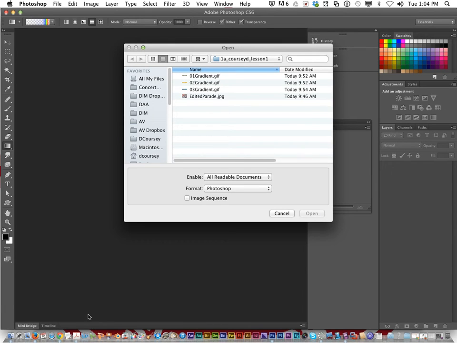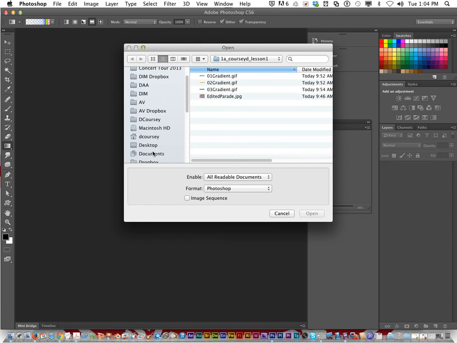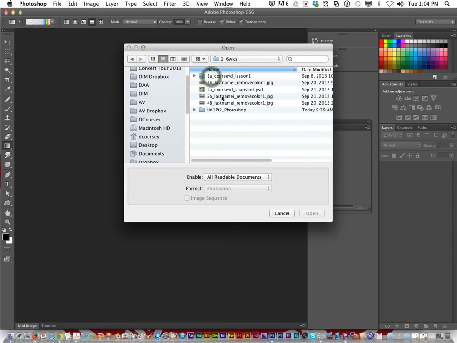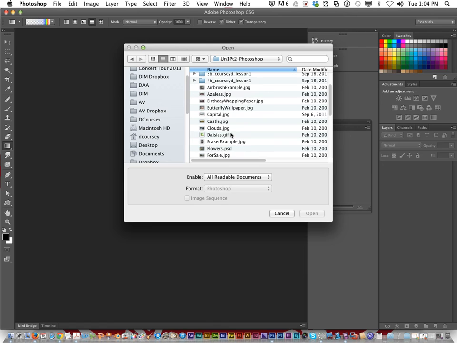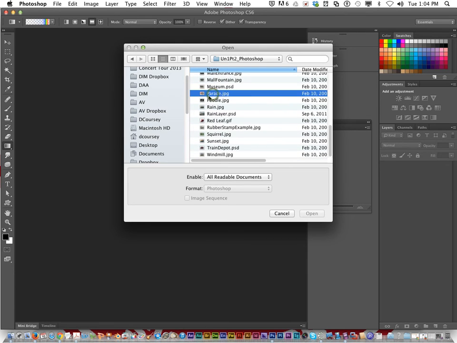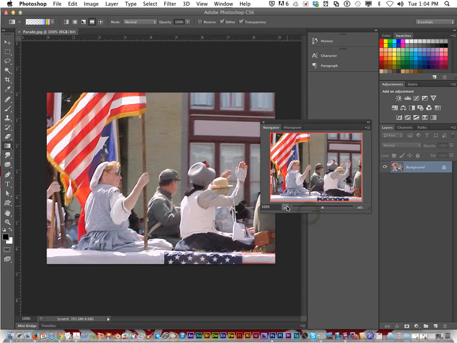All right, File, Open, and you're going to go to your documents, first 6 weeks, Unit 1, Part 2, Photoshop, and you're going to open up a file called parade.jpg, and click Open. And you should see these folks sitting on a car in a parade. Okay. So we're going to use this file.